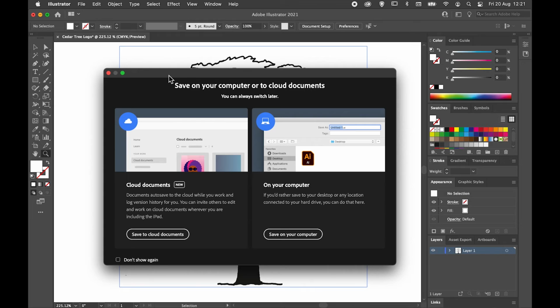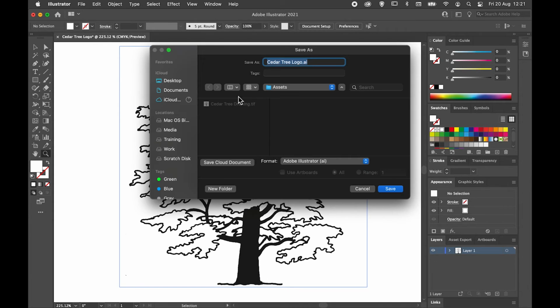It'll ask me where I want to save it to. I'm going to save it on my computer. I'm going to save it into my IL training folder. It's going to save it by default as an AI file, an Adobe Illustrator document. You'll notice that every option to save as in the Illustrator format is vector based in one form or another.